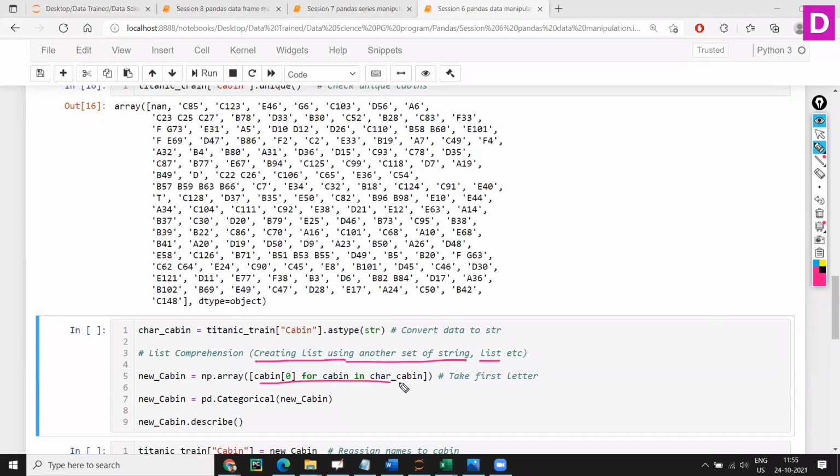So it is going to return some data, right? The whole thing I am just keeping inside the list and converting it into an array. This way I will be able to fetch the very first character. If you want the second character or a third character, what you need to do? You need to change this index position according to your need. So the whole data will be stored. The very first character will be stored in this new cabin.